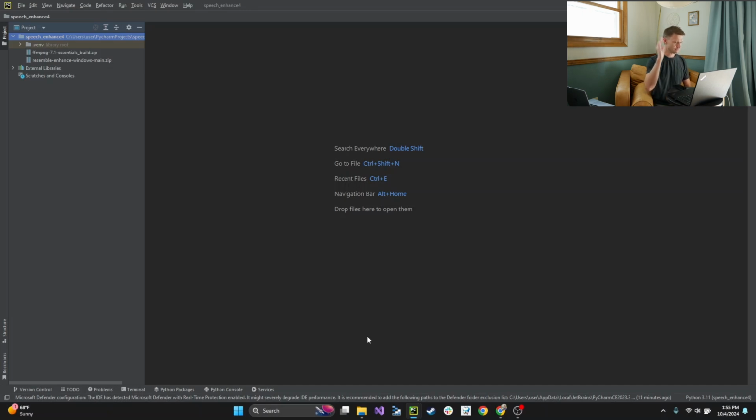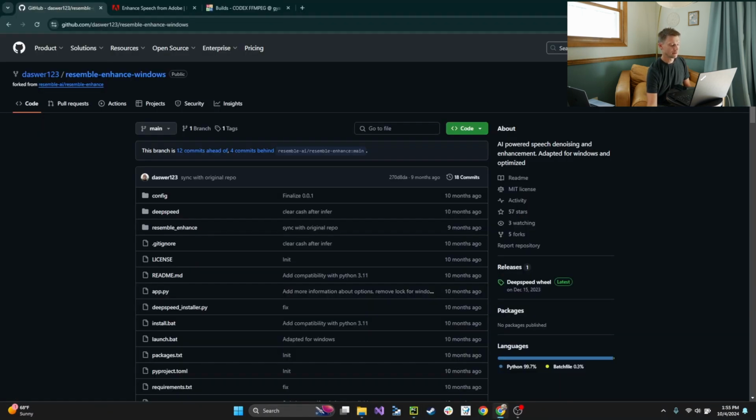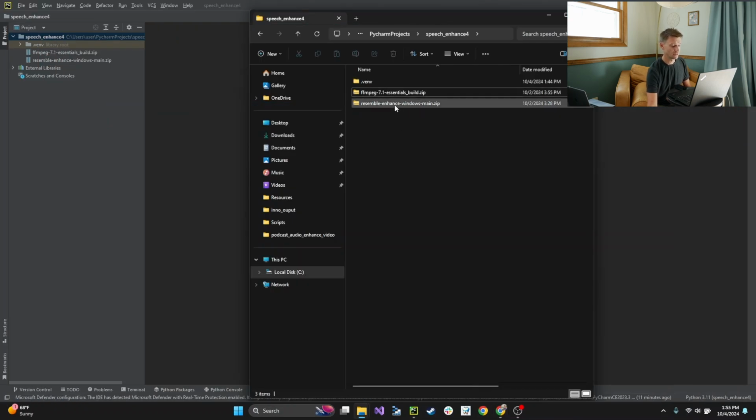Okay. Here's our fresh, new virtual environment. I want to get that Resemble Enhance project in here. And by the way, tons of credit to Resemble Enhance for the project they created, and as well to this GitHub user for making it work on Windows. They did a lot of heavy lifting there.